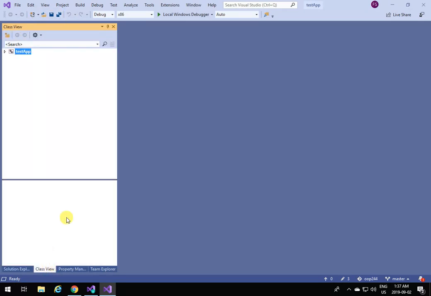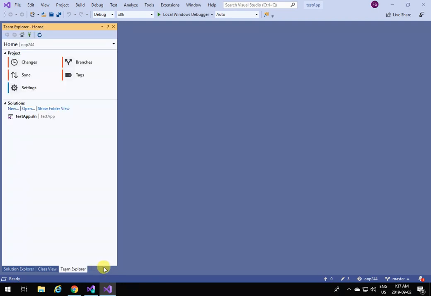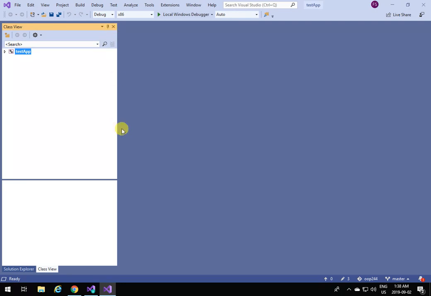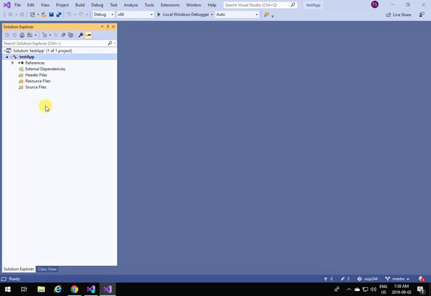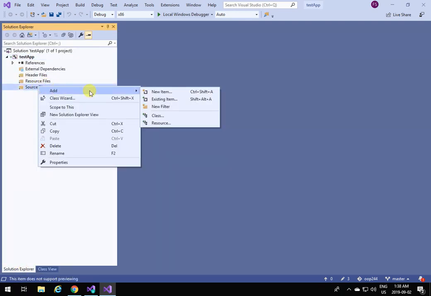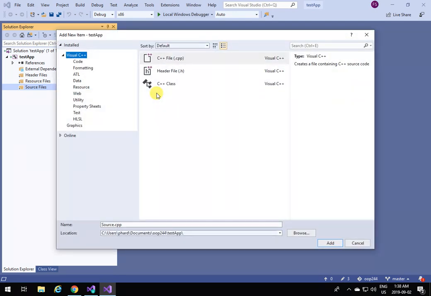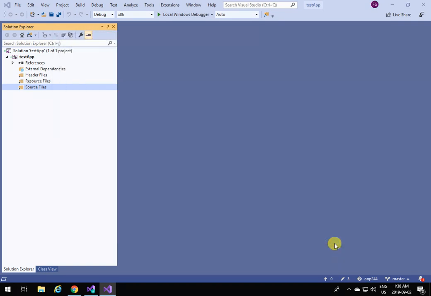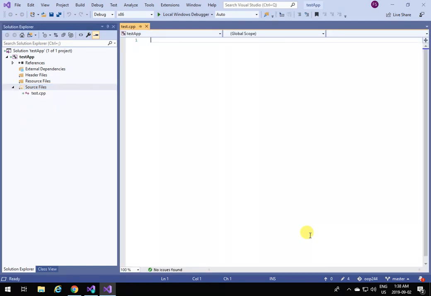Class view, maybe you need it when you develop classes. You can always bring them back on. Again, property over here, and the team viewer should be gone too. And that is it. Alright, so I'm going to go to Solution Explorer, right click on source files and add new item. I'm going to call it test.cpp and click on add. So the file is created.